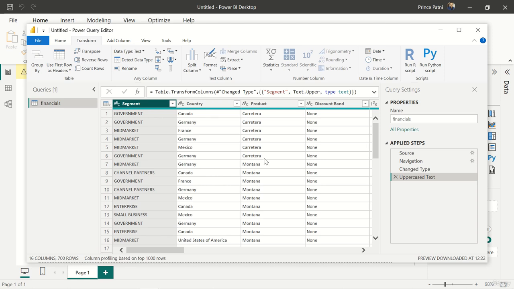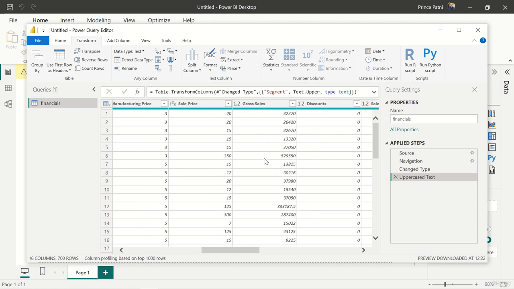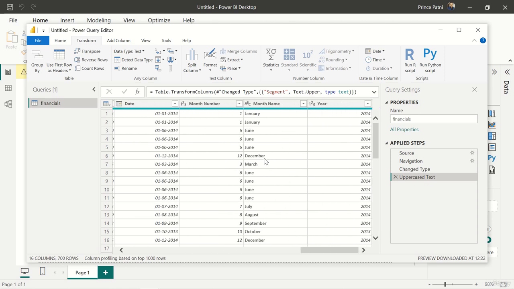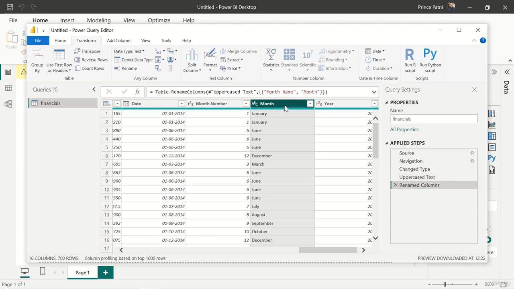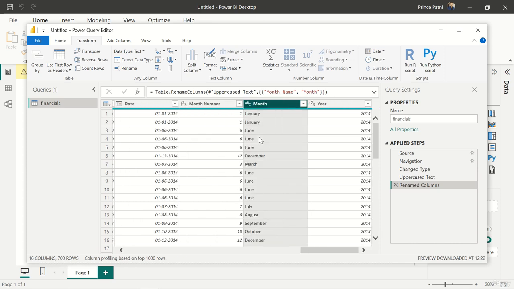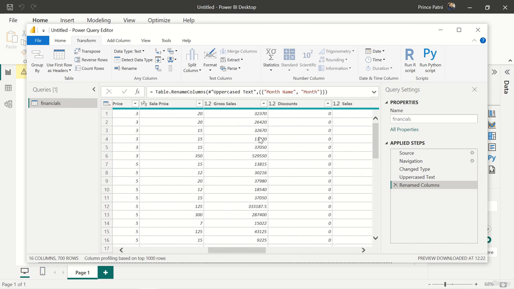Now, what we will do next is have a look at the month name. We have the month name field, and rather than keeping it as month name, let's just call it month. So you double click over here, and you see that this becomes an editable column header, and you remove the text name and just press enter, so that this changes to month.